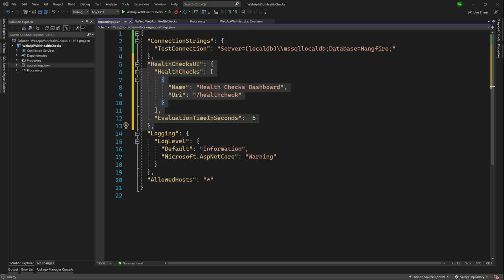So the evaluation time in seconds is pretty much how frequently we will poll this URI for information on the health of the system. So based on your SLAs and your objectives, that could be 5 seconds, it could be 1 second, though I probably wouldn't suggest that. It could be 15 seconds, it could be every hour. It varies based on your system and your capabilities.